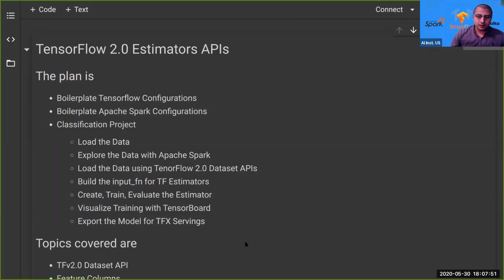The plan for today: we start by building a boilerplate TensorFlow configuration, how to check for the GPUs, how to make sure that CUDA is enabled in the code and so on. Then I'll do the same for Apache Spark: install Apache Spark, install the Java Development Kit, and make sure that the Apache Spark plugin for Python can access the actual Apache Spark library.